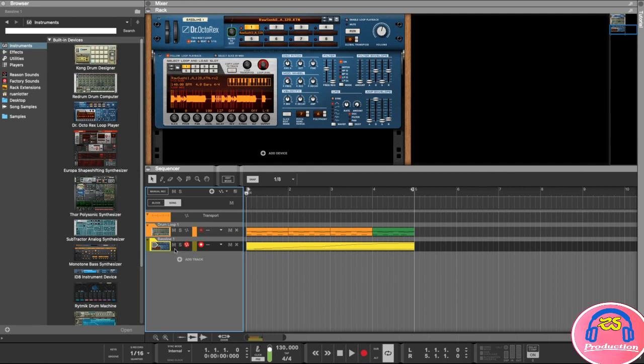So the way we're going to mute it is we're going to click on this M button under this bassline 1. So if I play this through, you can't hear the bassline. So we're just playing the drum loop.